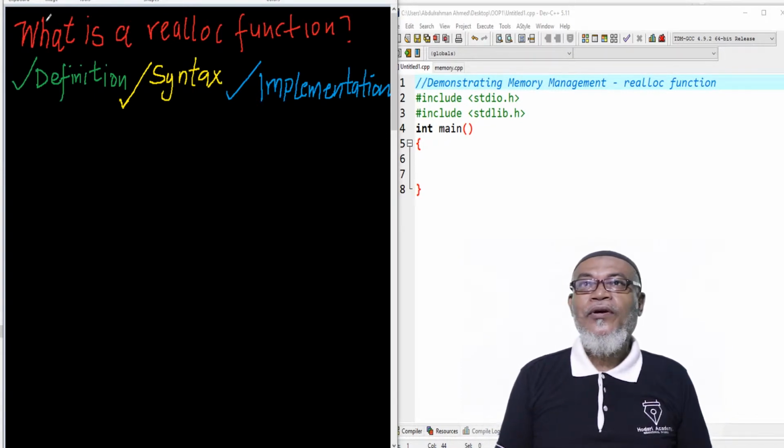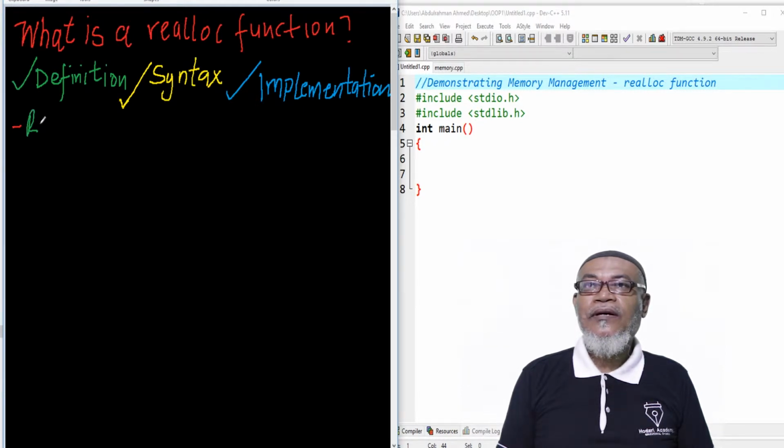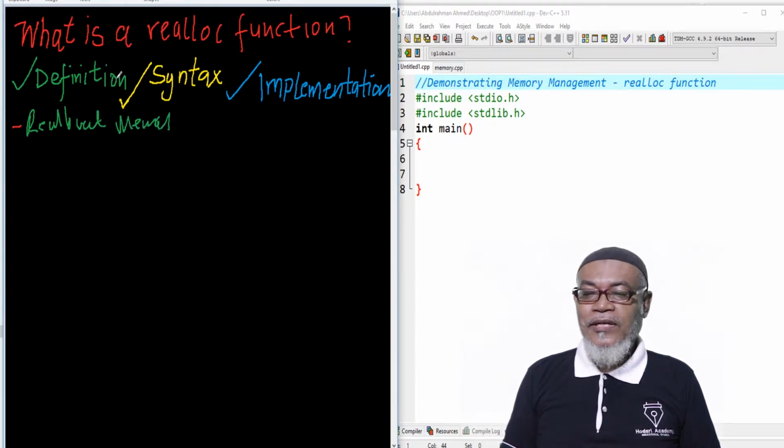Basically, here we are talking about what a Realloc function actually is. A Realloc function stands for reallocate memory. It reallocates memory basically when the memory is insufficient. If it is insufficient, it reallocates the memory which has been allocated by malloc and calloc.